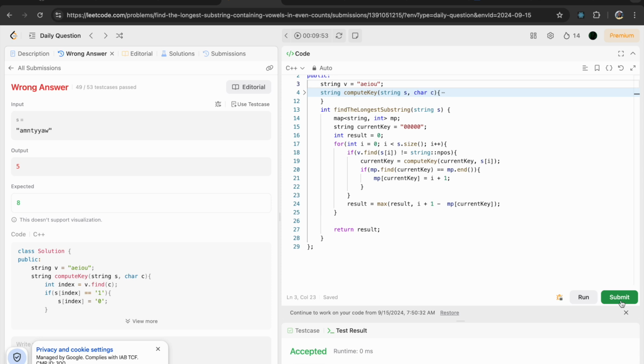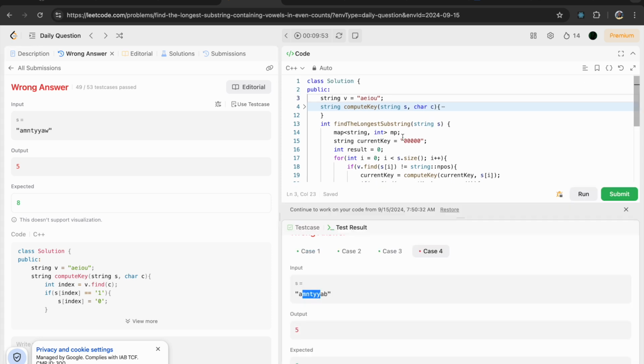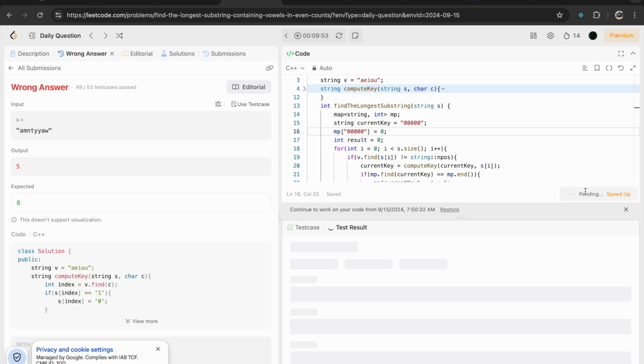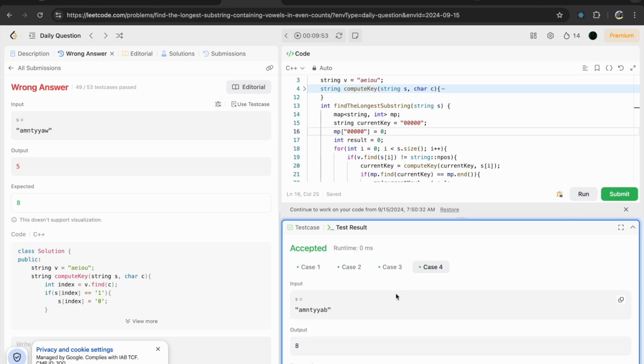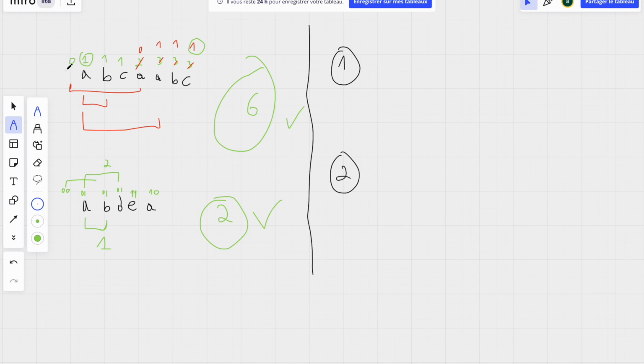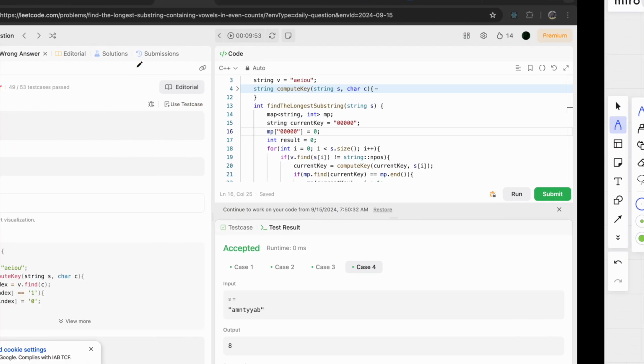Wrong answer. Oh, it seems like I'm missing something. Did I add this in my map? I didn't add this in my map, because this first signature should be added to my map, saying that mp of the first time we see this, 1 2 3 4 5, is position 0. So what was happening is that it wasn't considering my first index. Our first initialization should also be part of our map. Not having this messes up the result. Let us submit again.